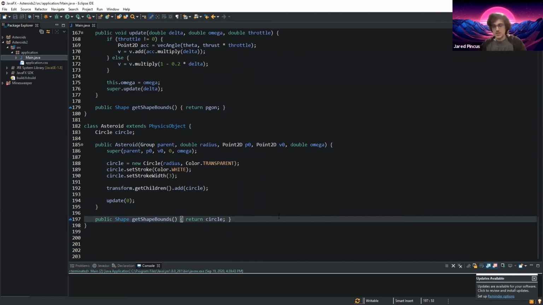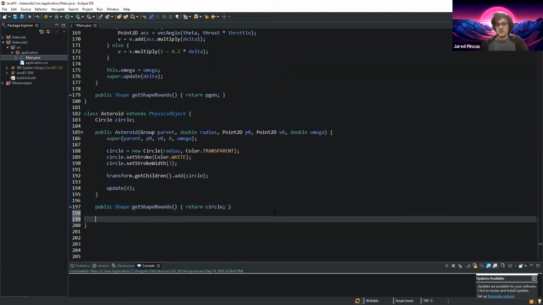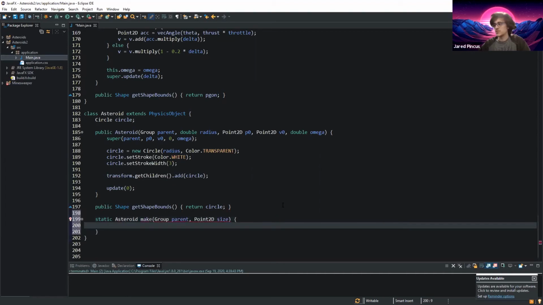Now, what is going to prove helpful is an asteroid construction function, because we need to create the asteroids within the game. So I'm going to make a static function make. It's going to give us a parent, and it's going to give us the size of the screen because we want to start them off screen.